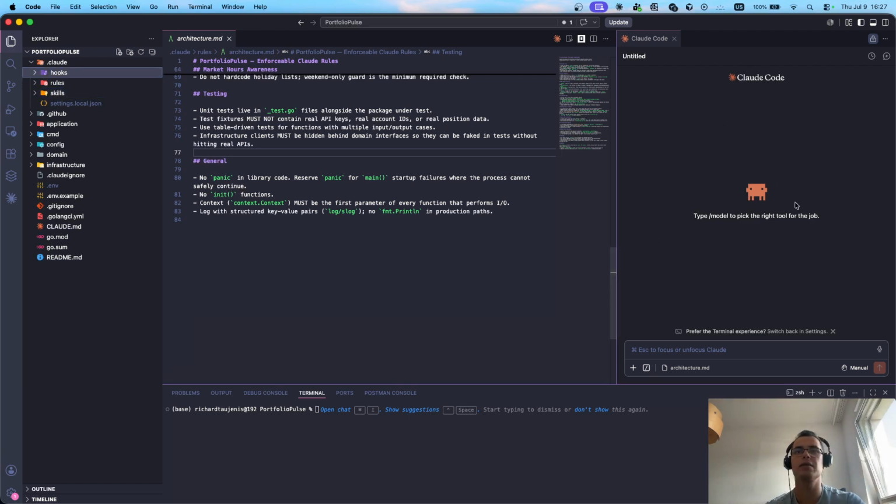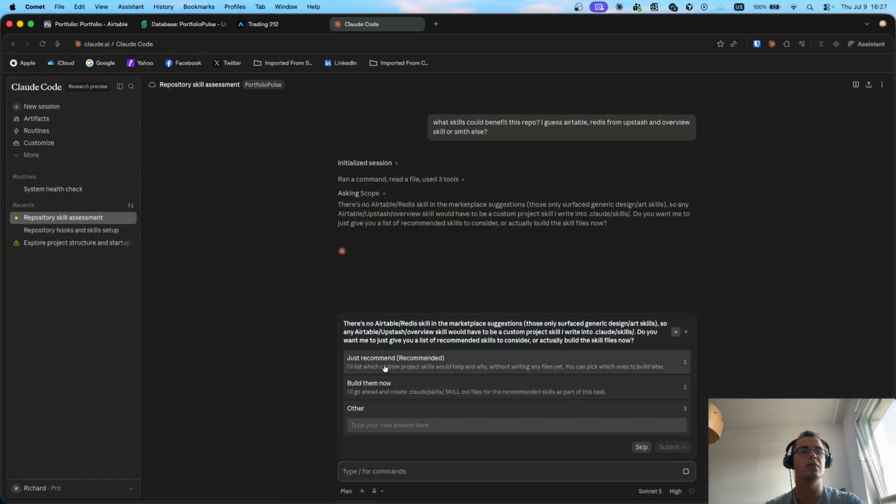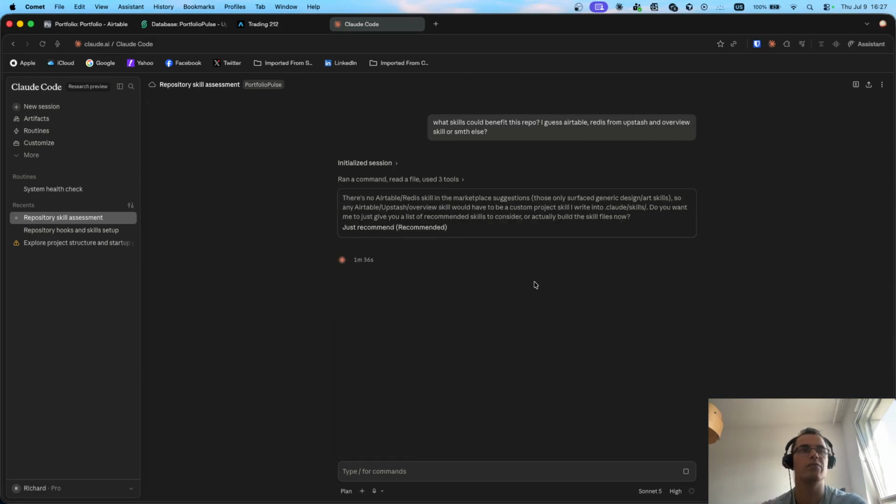Here I have the instance of Claude Code, and for example here I opened a different Claude AI through the browser. You can do it that way as well. For example, here it says there's no Airtable skills in the marketplace, those are only surface. I can just ask for a recommendation. As I mentioned before, I actually prefer to go down this rabbit hole. So here it finds some tools. Here I actually specified plan.